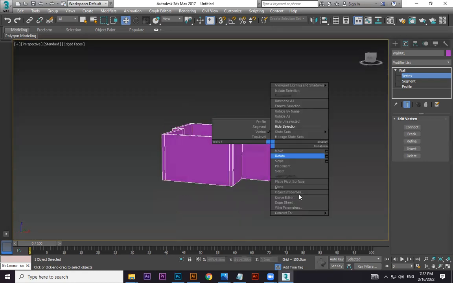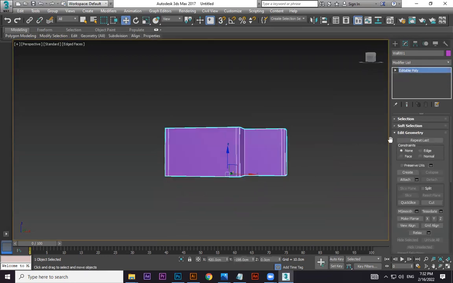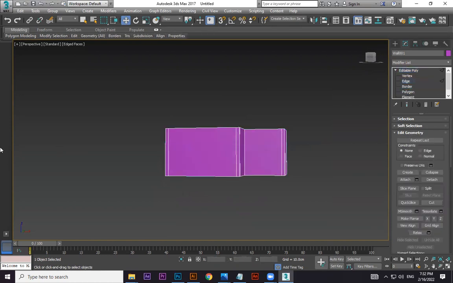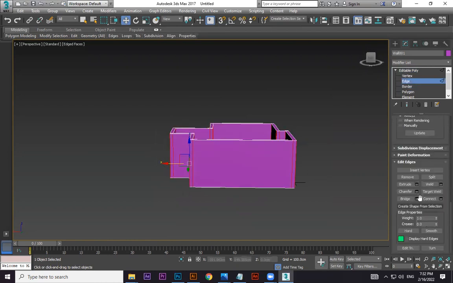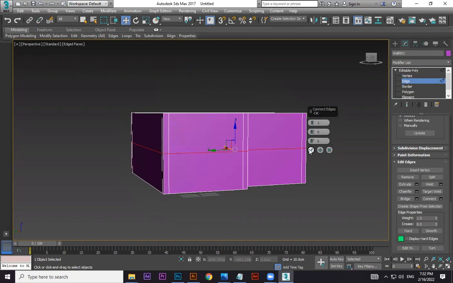Okay. Now convert editable poly. We choose all these edges. I'm showing you an example only. All these edges, and I'm using the connect option. The connect option. See where you want to keep this one. You're going to decide. So how are you going to decide this one? Press OK. You can manually move it if you have any problem.